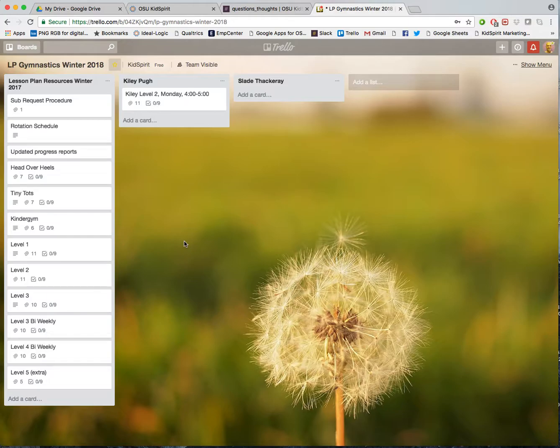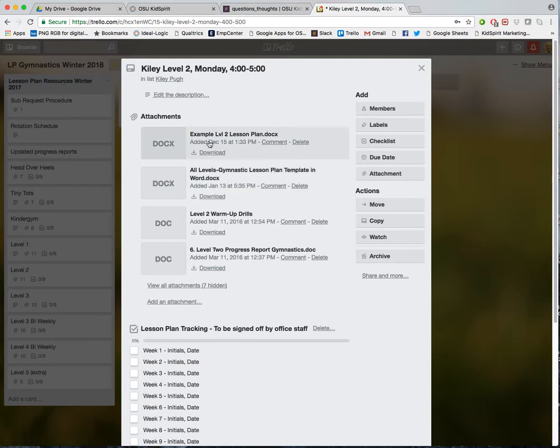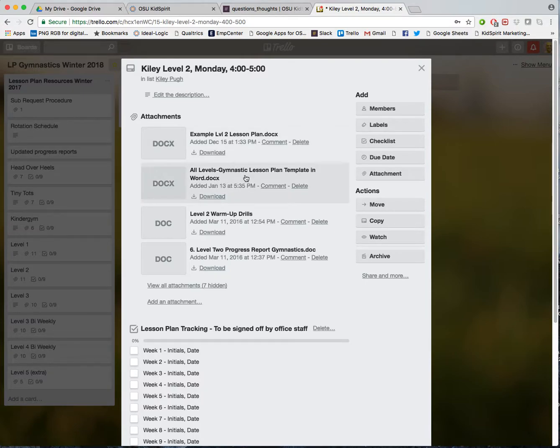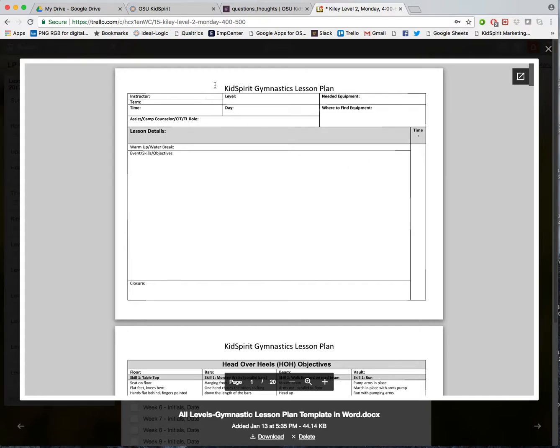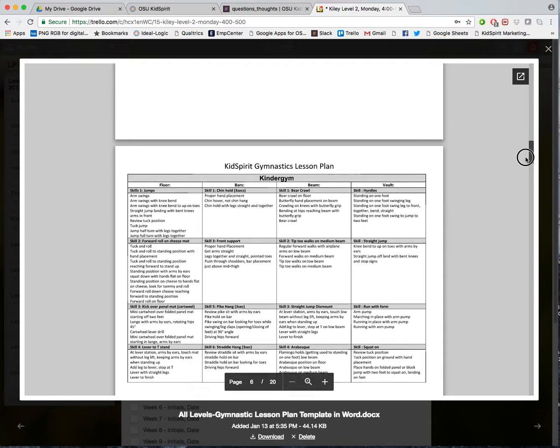All right, so now for your lesson planning. If you go into any of the cards, you're going to see a few things. Number one, you're going to see an example of a level 2 lesson plan to give you a sense of what you might need to do on yours. You can just click it and see the preview right there. It's kind of hard to read, so you can always download it. You're also going to see the lesson plan template, okay? Clicking this, you're going to see the blank template right here. And then down below the blank template, you're going to see all the objectives for all the different levels.